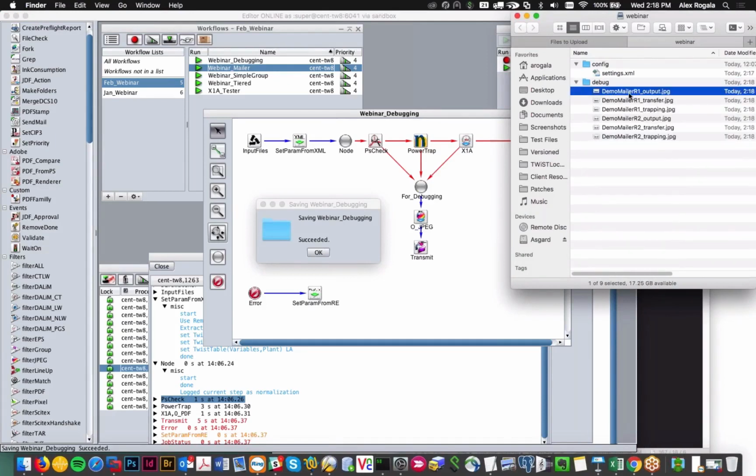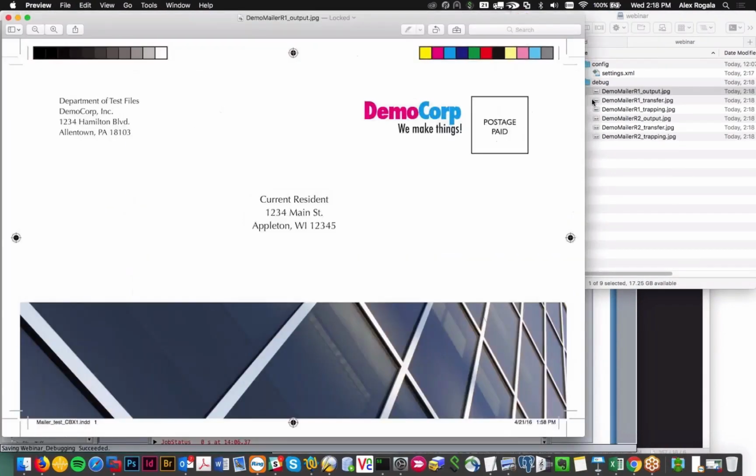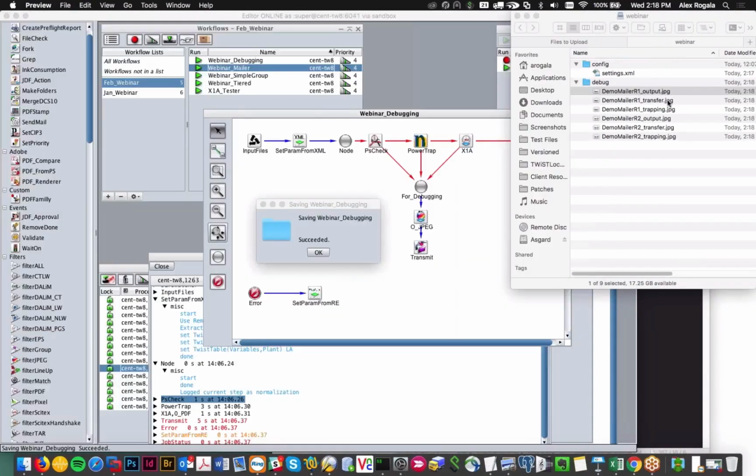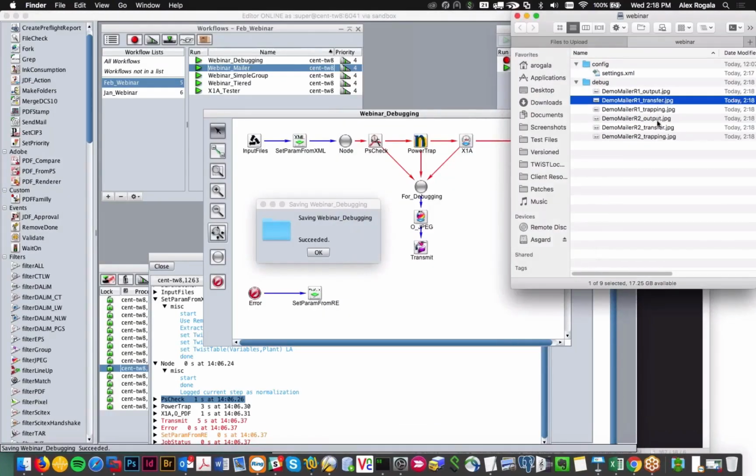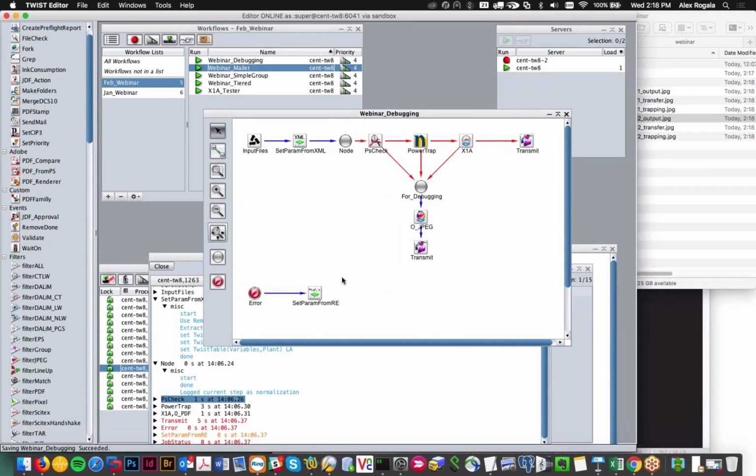And you can see here we've got all our JPEGs for all of our different steps here. So I can see what it looked like at the time of output. I can see what it looked like basically when it came out of trap. I can see what it looked like when it got to trap out of PSCheck, and have these nice labeled historical documents here that show me how things were at different points of the process. And it'll only generate those when I turn debugging on.